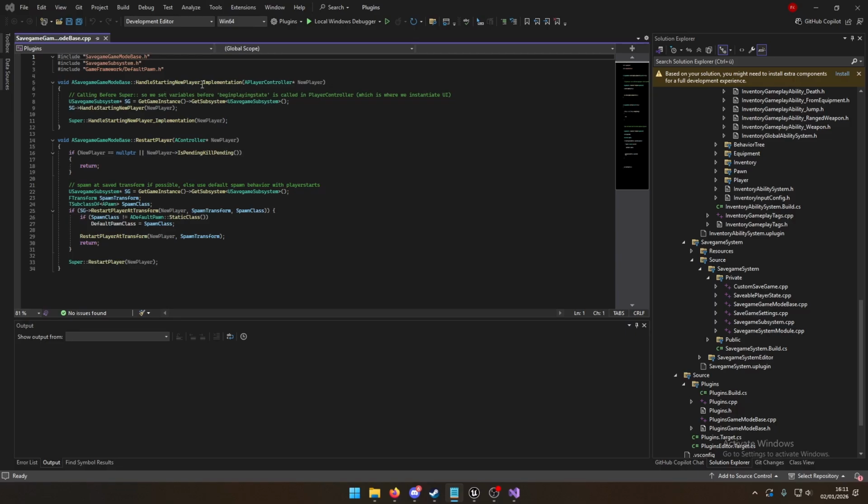The handle starting new player just makes sure that the player state is getting called, that it has been loaded, and then it's applying the save game data, and with restart player basically the same transition. This is just calling then later on this function.